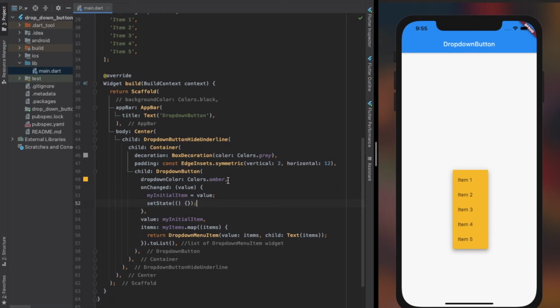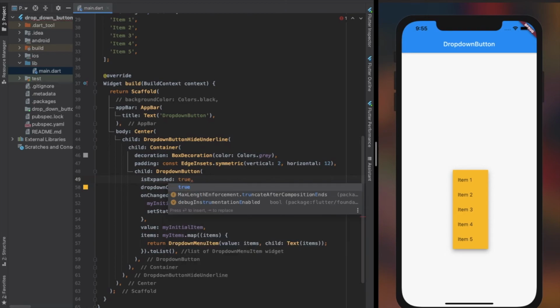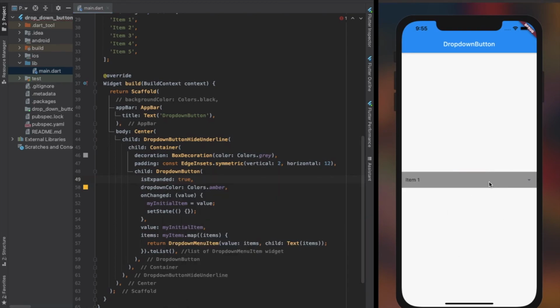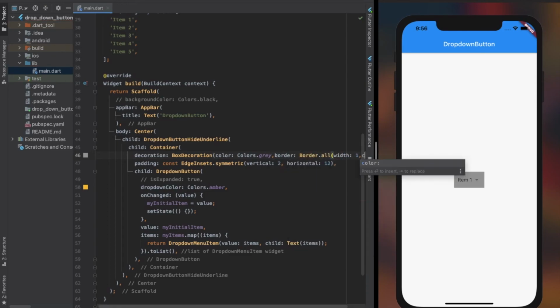The dropdownColor property lets us change the background color of the drop-down widget when the button is enabled. There are several more properties which are not really necessary. Have a look at them in the official documentation and try them out. You might find something useful to you. That's all for basic uses and properties of drop-down button and drop-down menu item.